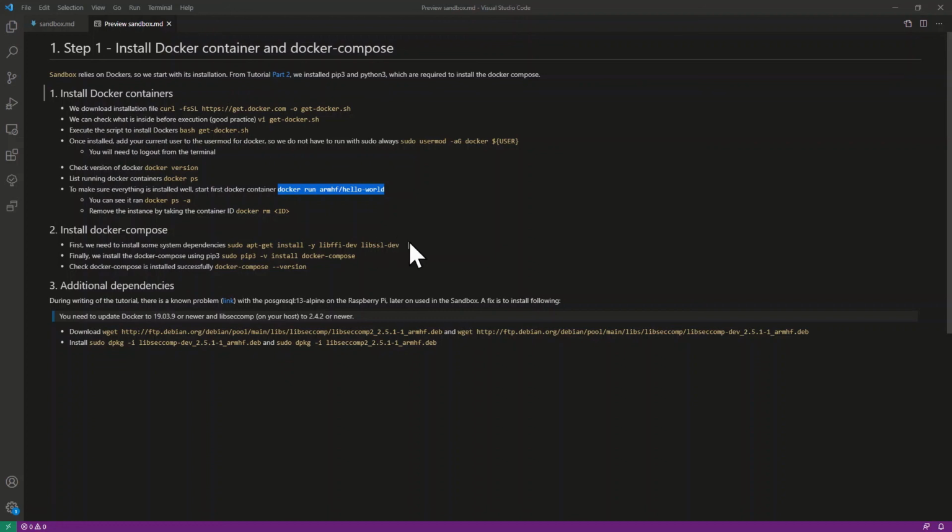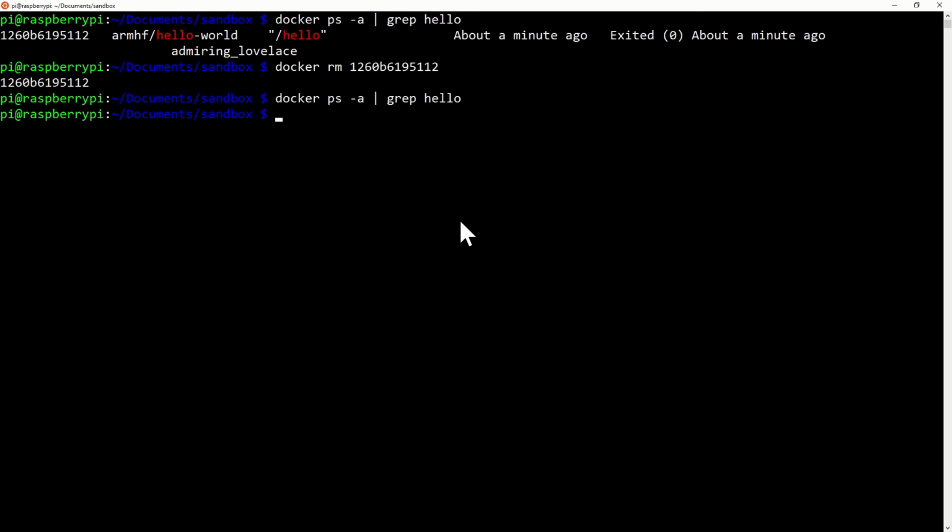And in case you followed the previous tutorials, you should still need to install the following dependencies. Finally, after you successfully install all of the dependencies, you should see the corresponding version in the command line for Docker Compose. And with that, we will be pretty much done.